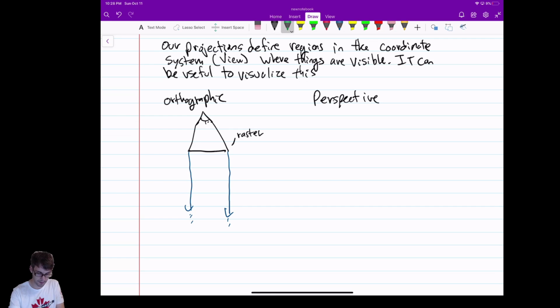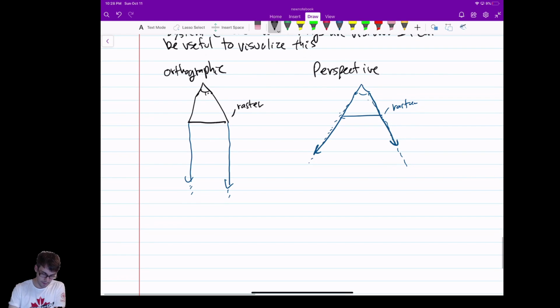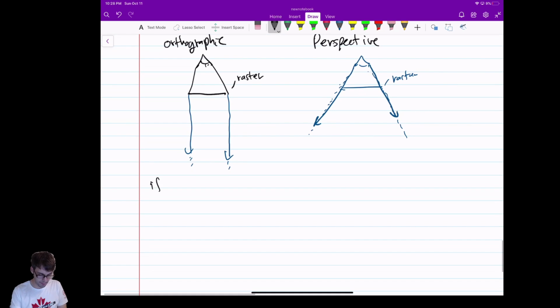And then if I have perspective projection, it looks a little different. I have my eye here still, I have my raster where the image gets projected, but in perspective, it just keeps going, right? So I have these lines that come out at an angle, and anything within that region I can see. Now these are infinite regions, but what we end up doing is adding a near and far distance or bounds.